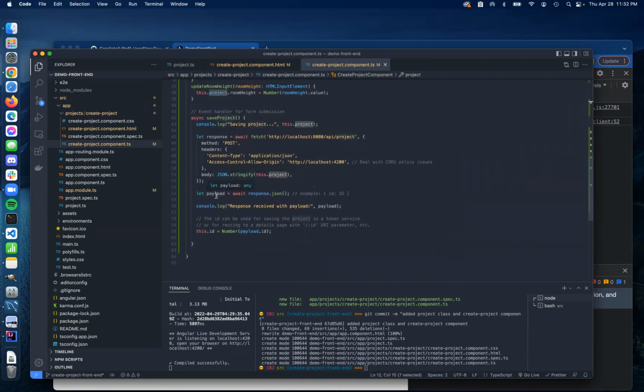And then we wait for that response. So the payload is going to be the JSON from that response. And so we just await that. And of course, you remember that the payload is supposed to be that, ID 32. And so I console logged that to make sure I could see it in the browser as it was happening. So we should kind of see this happening.